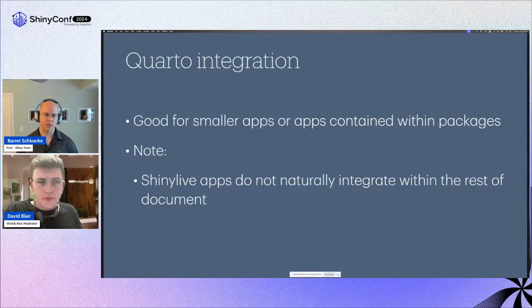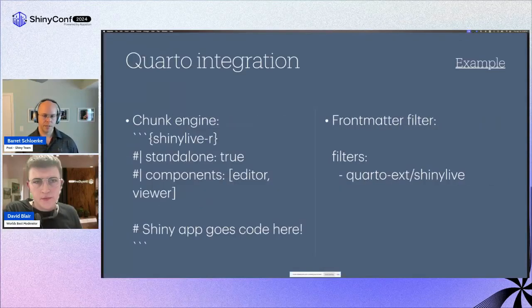You can do that yourself. I didn't really want to propose that right away, because it's nice for small little toy apps, but once it gets, I'll call it serious, then it's hard to write your ShinyLive app inline. But you can put it in there.